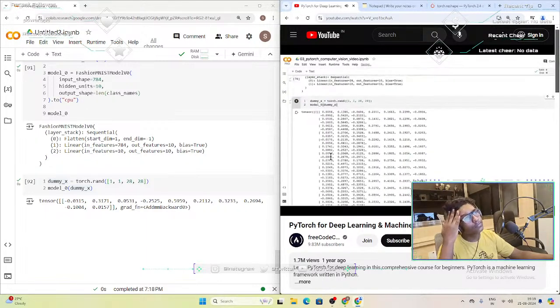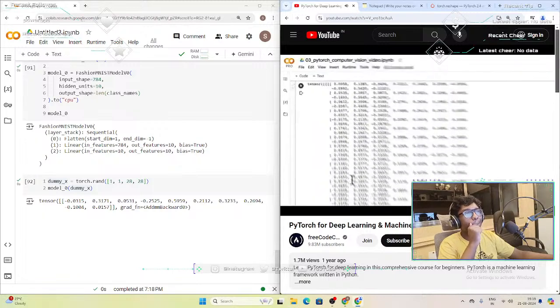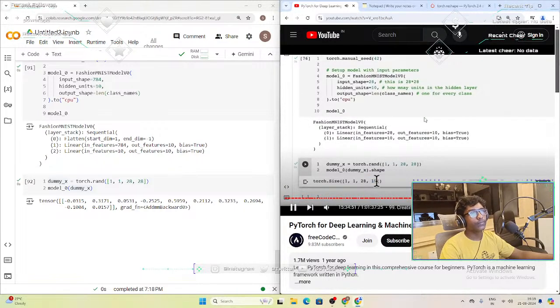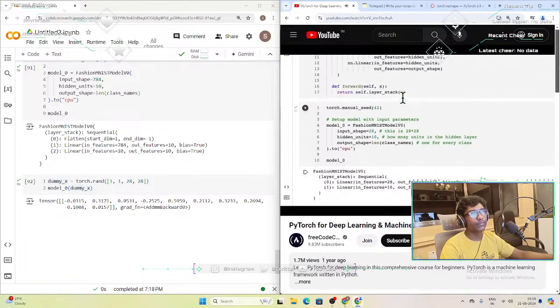Oh, okay, we get an interesting output. But this is still not the right shape, is it? So that's where the flatten layer comes in. What is the shape of this? Oh, we get 1, 1, 28, 10. So that's why we put in flatten, so that it combines it into a vector.